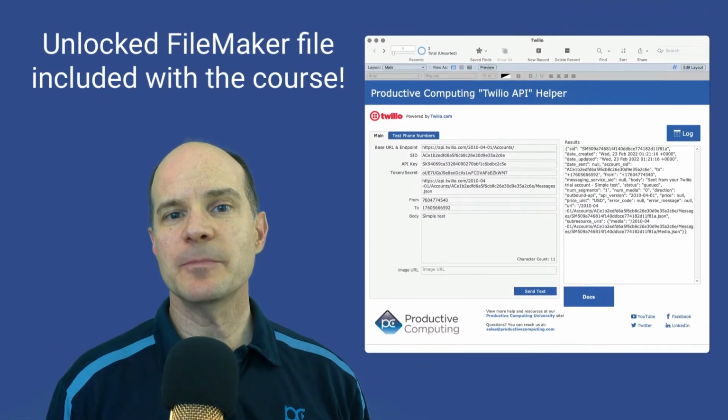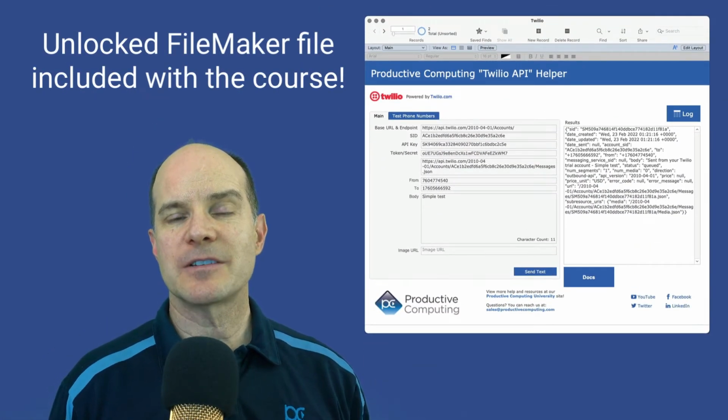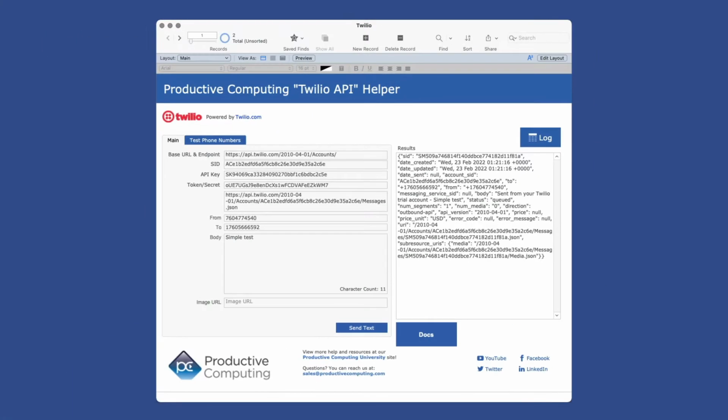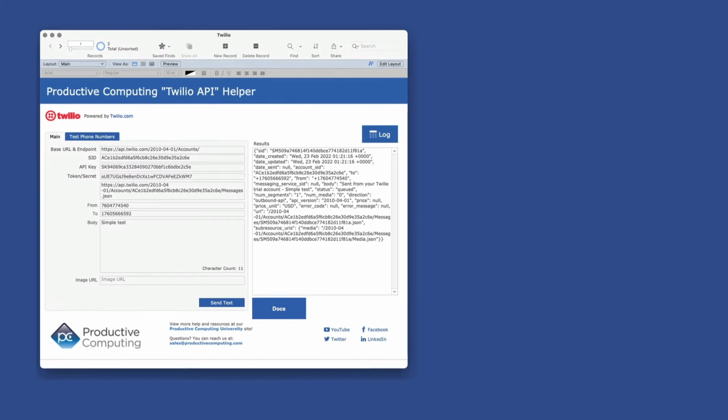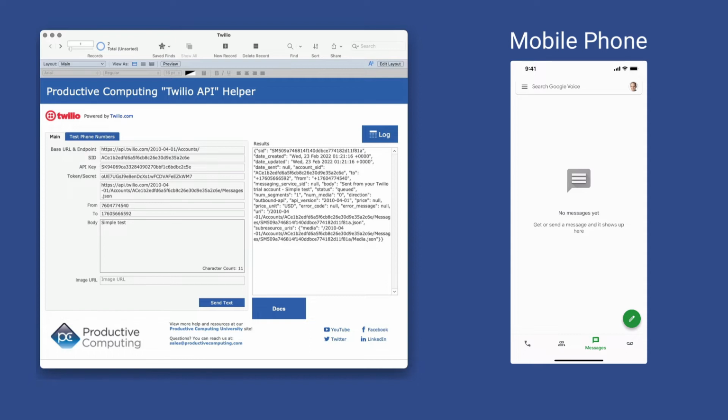The course comes complete with a downloadable file that is opened and unlocked. Within this file, you'll provide a few pieces of information, such as your API key, the secret, the text itself, and the recipient. With that information, you'll be able to send a text with just a click of a button.